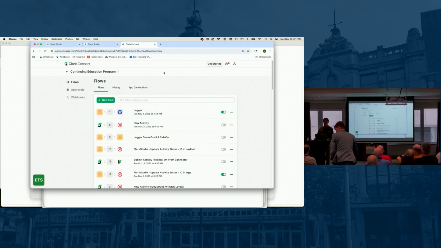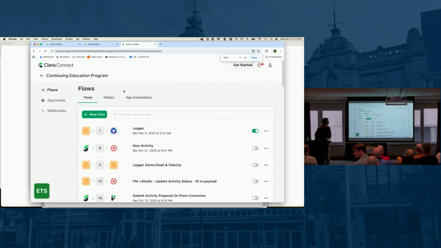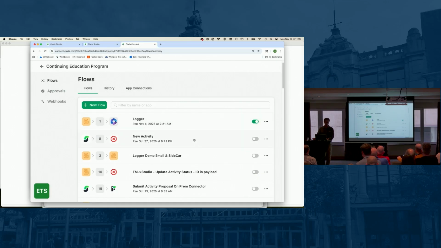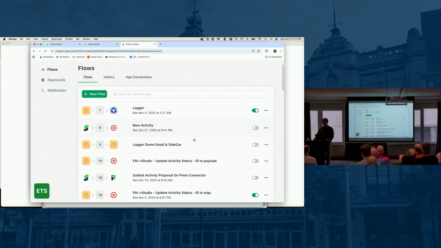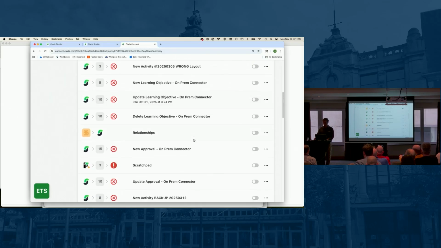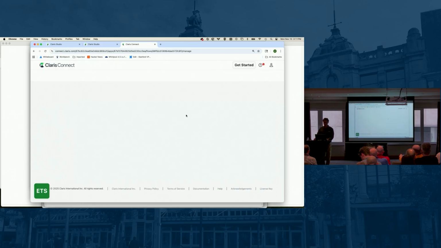Mm-hmm. So it's all driven by Connect flows. So let me show you a couple of examples of data flow in each way. Let's go with a simple one for just creating a new activity record.